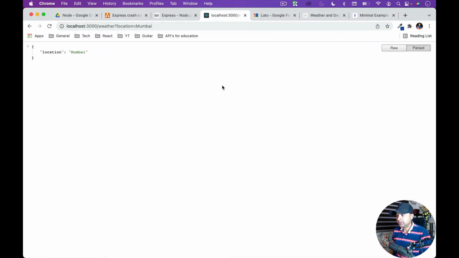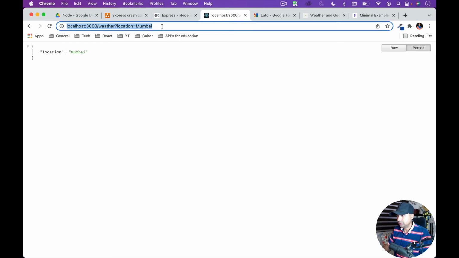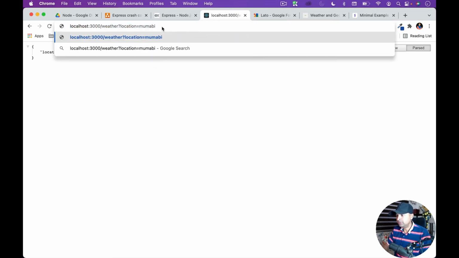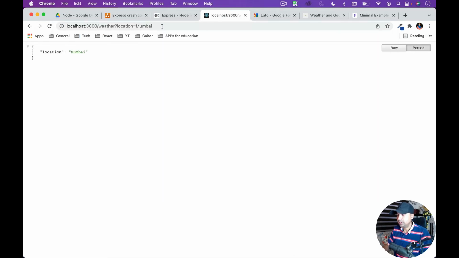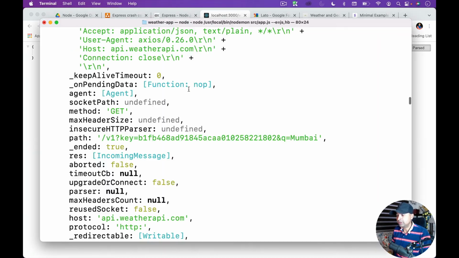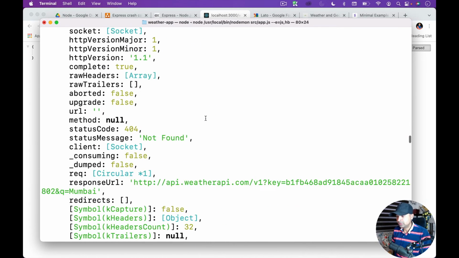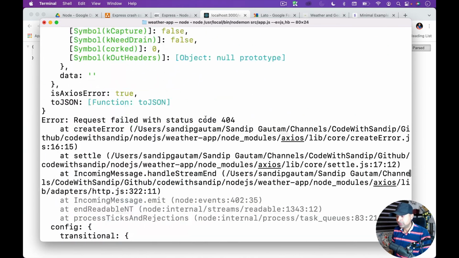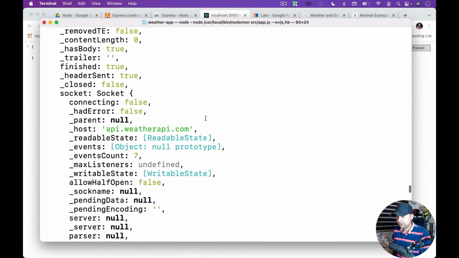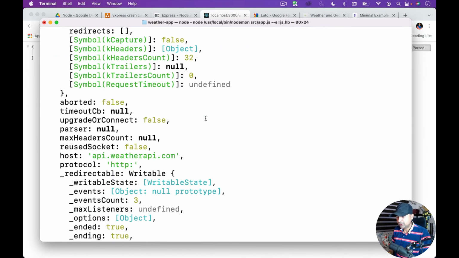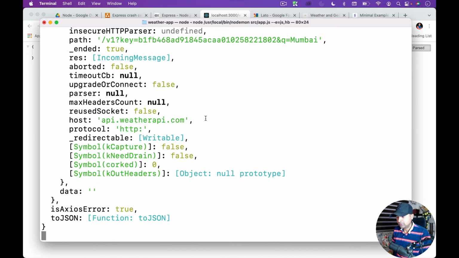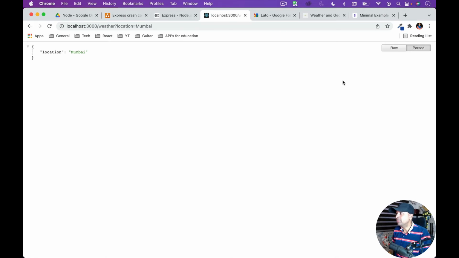Let's try again, maybe with something like this. Maybe I'll go with a small value, Mumbai. If I refresh, so request is going right, and okay, so we are not getting the data back. Why are we not getting the data back? I need to check.